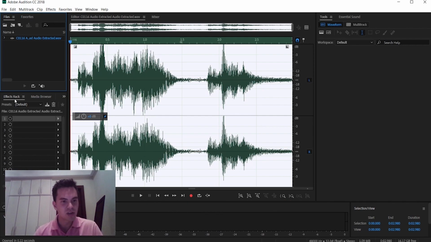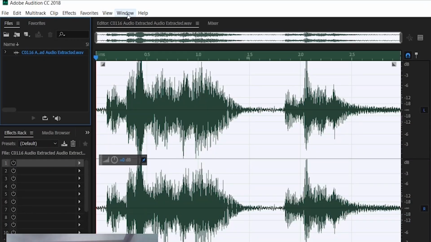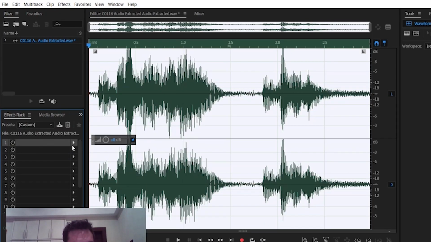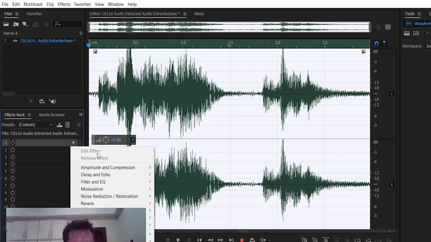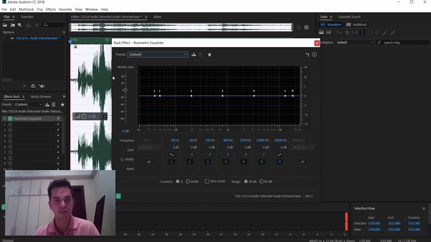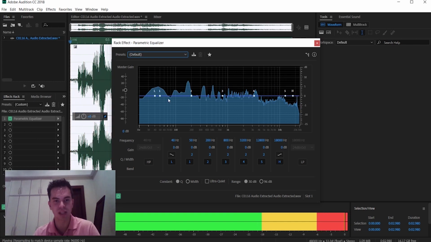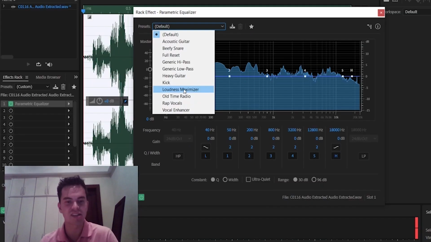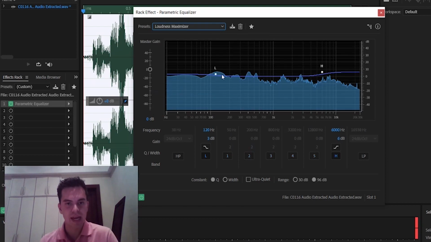So to do that, we're going to go to the effects rack here. If you don't see that, you can go to Window and then click Effects Rack. So we're going to click this arrow here, which is under row 1, go to Filter and EQ, and then Parametric Equalizer. Basically, this shows the frequencies of the audio. So if I play the video, yeah, so you can see these are the frequencies of the audio. And what we want is to go to Presets and click Loudness Maximizer. And from there, it will slightly change these low and high ends here.